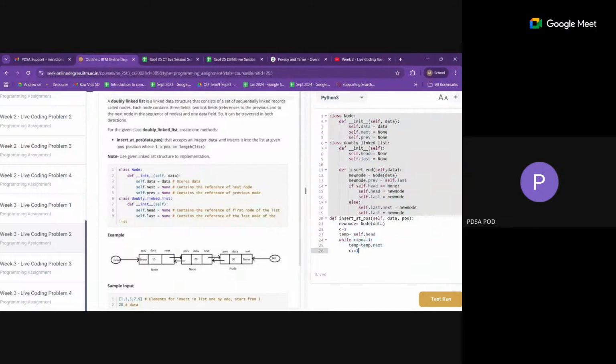In this iteration, when 1 is less than 2, temp position is updated. So now temp is pointing to the second node. That is this 20 node, right? And C is now 2. So no more iterations are possible. So that means I have reached the place. After this node, wherever temp is pointing, after that node, I have to insert the new node. Correct?